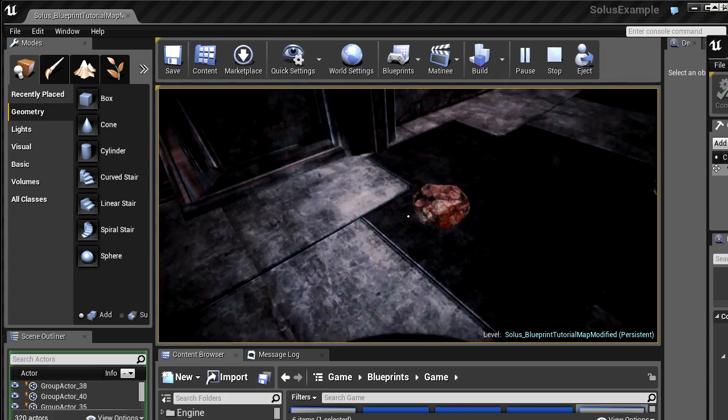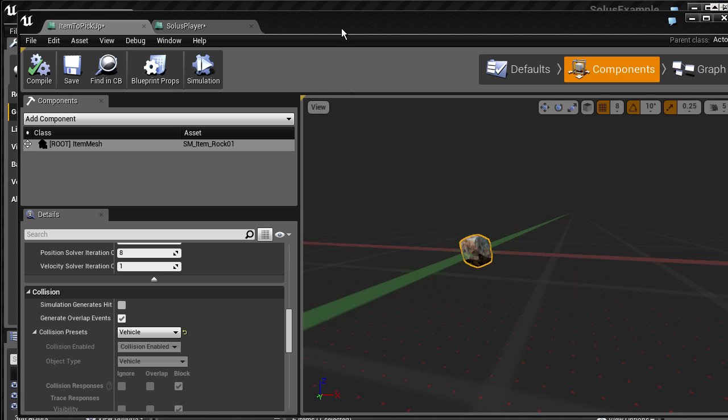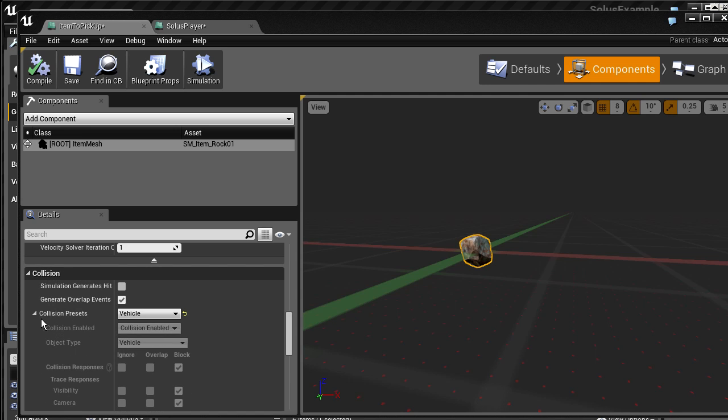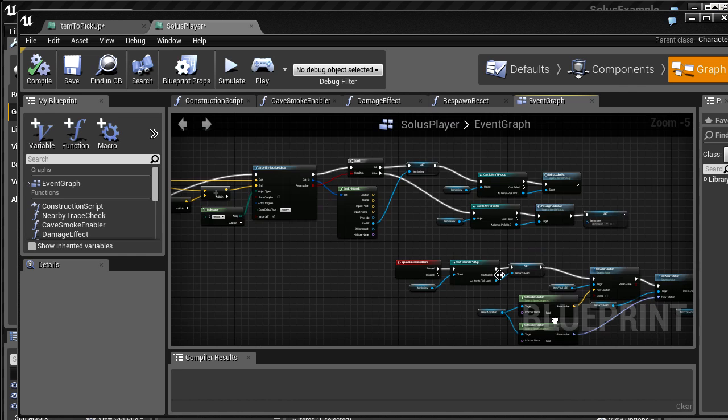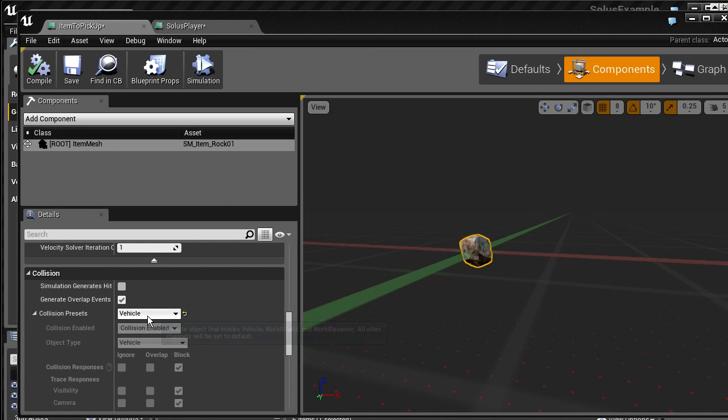So let's say we don't want collision on the rock. To set that up, we can change the collision types. If you go to the components of the item, here it says collision presets vehicle. This is what we set earlier in order for the player to detect what we're looking at, because this is set to vehicle as well. This vehicle, however, is not the same as the vehicle over here. So I could have taken other options as well. It's a bit confusing because there are two times vehicle. You can see object type is vehicle as well.